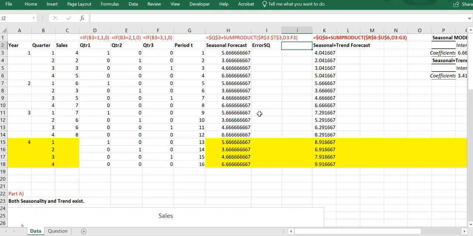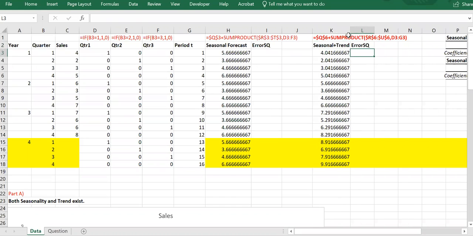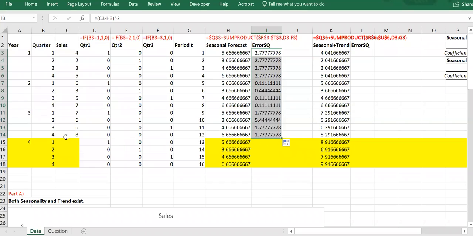This error squared is for seasonal. This one is for seasonal and trend. Okay, so error squared, parenthesis, the value of the sales minus the value of the forecasted value, squared. And we just need to drag it down all the way to year 3, to period 12, right? Because for the 4th year, we don't have the actual values, and it's not gonna show up.